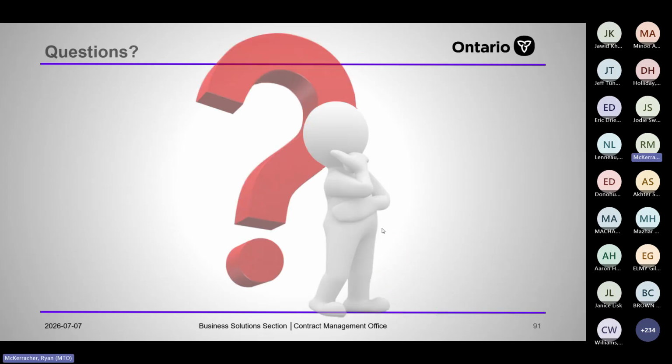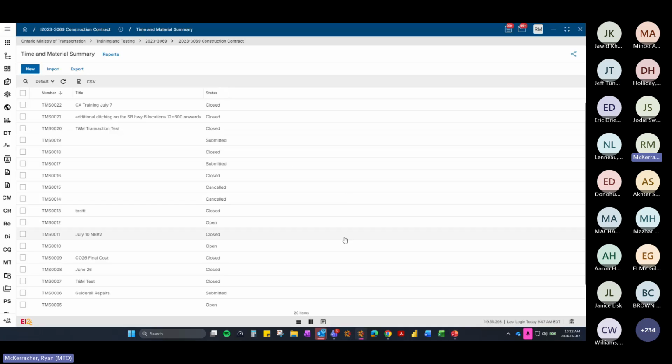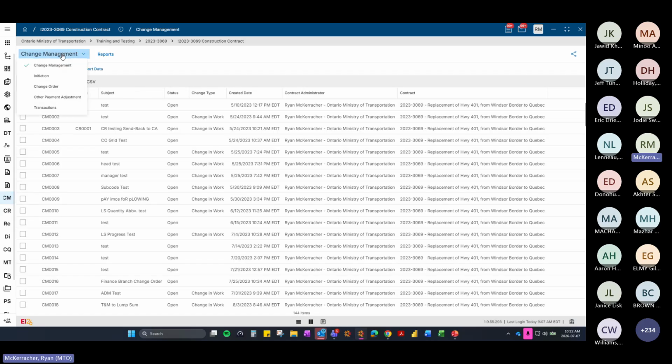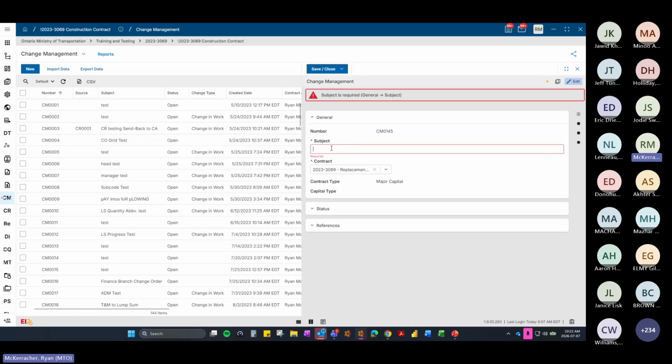So we'll do a system demonstration. I saw a question on how to create a new subcode in a change order, so let's do that. And then we'll try and do time and material at the end. So I'll create a new change management here. I'll try and go quickly through this.